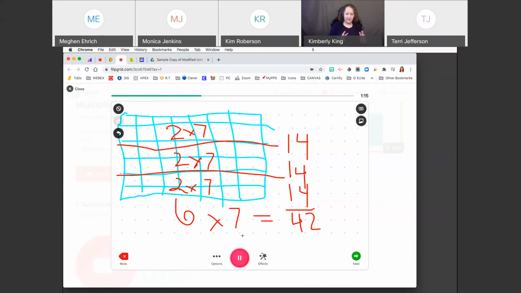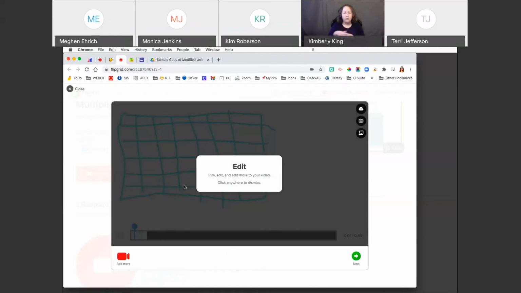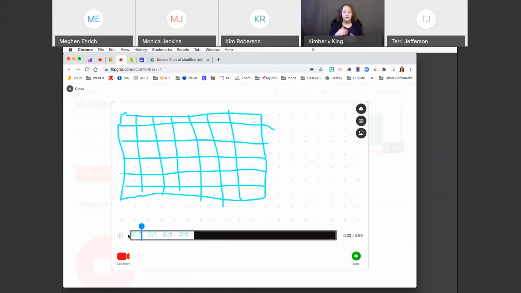They can continue to explain, but as a student, I'm letting you really understand how much of the math I understand versus me just drawing that on paper and maybe not really understanding how it all fits together. Then I can click next. If I need to hear it again or edit my video, I can do that. But for the sake of today, we'll say that it's good to go.